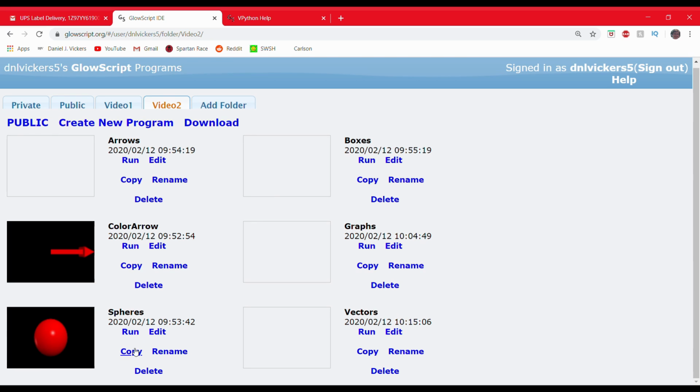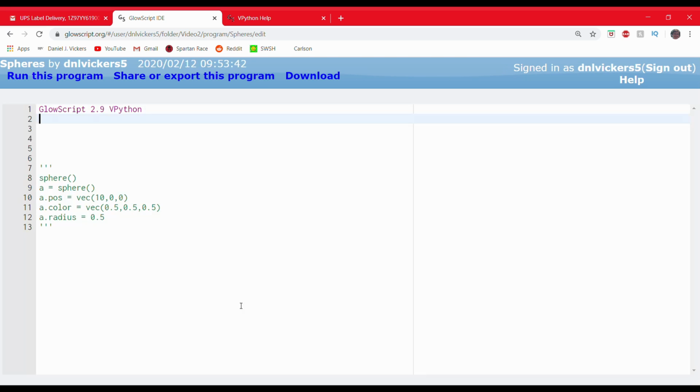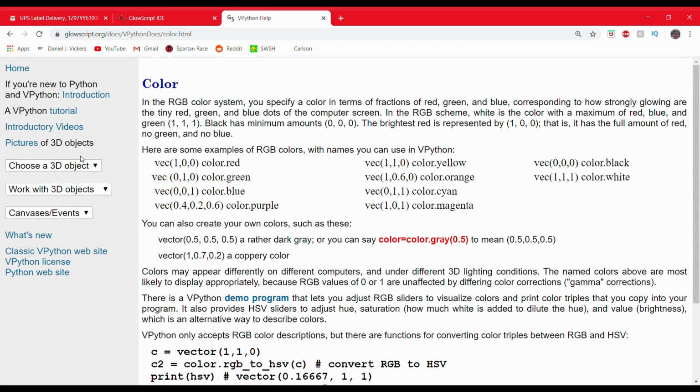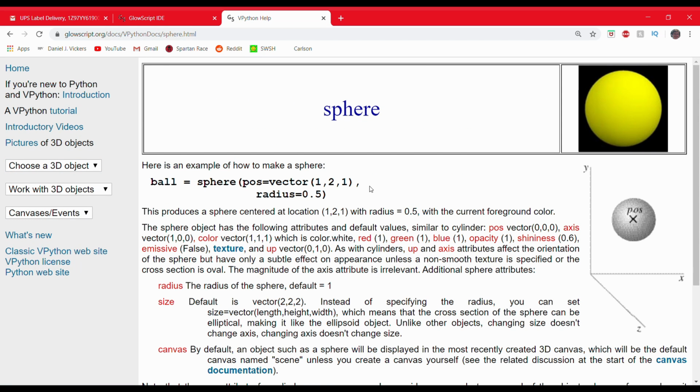So right here, this is a program I wrote. Don't worry about this code right yet. I just want to have that ready. But pretty much all these objects you could go through for Python. First of all, I'll just show you particularly the sphere object in VPython. So this has some of the basic documentation for a sphere.